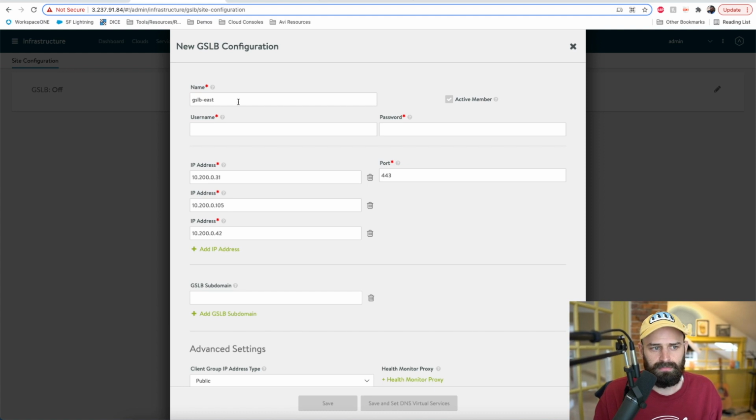I'm going to configure my first GSLB site, okay? So GSLB East, you can see it's pulled IPs. These are the IPs of my controller cluster, all right? So if I were to show you the EC2 instances that this controller is running on, these are the private IPs for that. Avi knows that, and it just pulled them in already, all right? I'm going to give my username and password for this. Again, this is the user password for the Avi controller, okay? So I put that in.